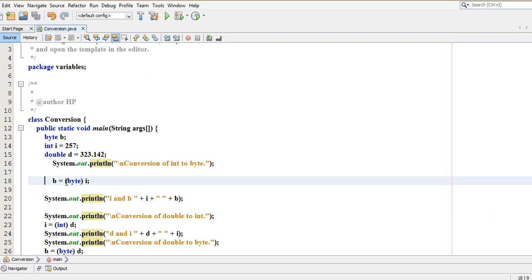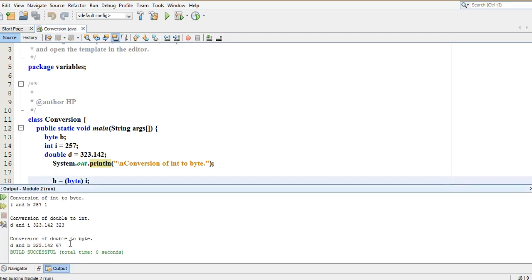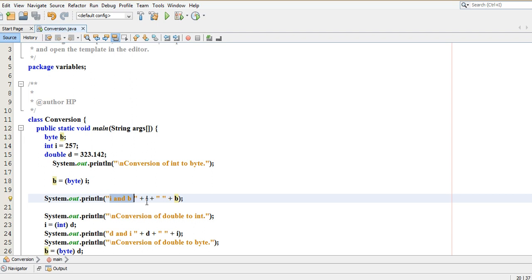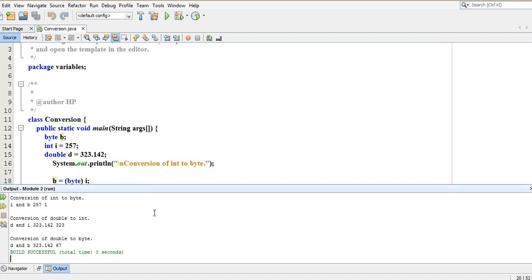So just to explain, I'll show you the output. Conversion of int to byte, I and B. Okay, so here we are not trying to print it yet, right? First let's see the conversion. Here we are trying to store an integer into a byte. System.out.println I and B. I is given by the I value, B is given by the B value. So now let's check the output here.